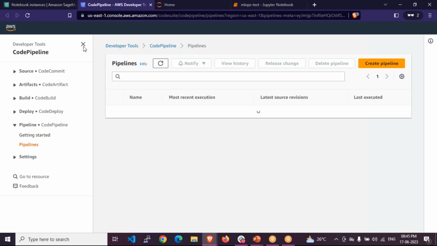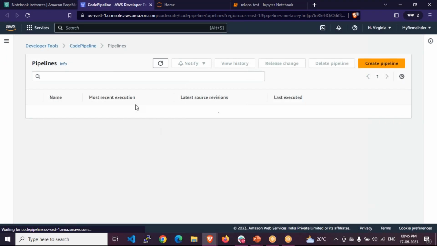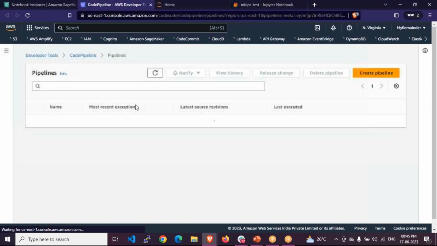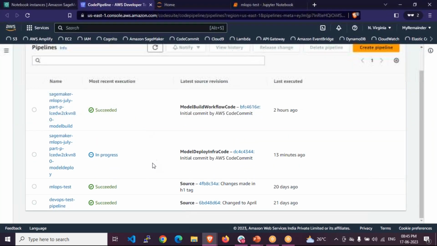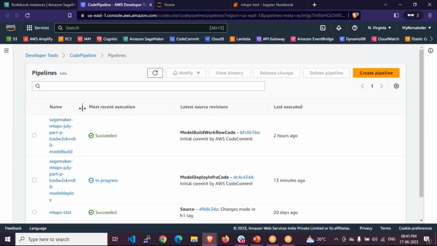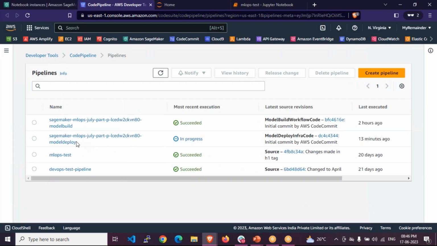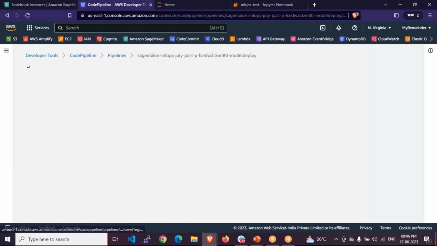So now I'm on the CodePipeline console. Now you should be able to see that I have a pipeline that is in progress. Okay. So you should be able to see that I have a couple of pipelines, but there's one pipeline which says in progress, right? Which is actually SageMaker MLOps July. That's my pipeline.